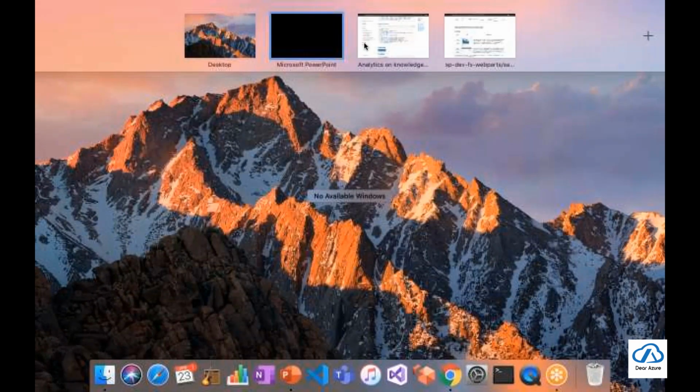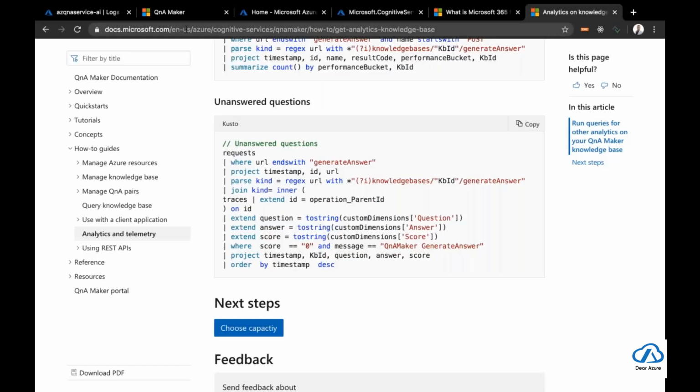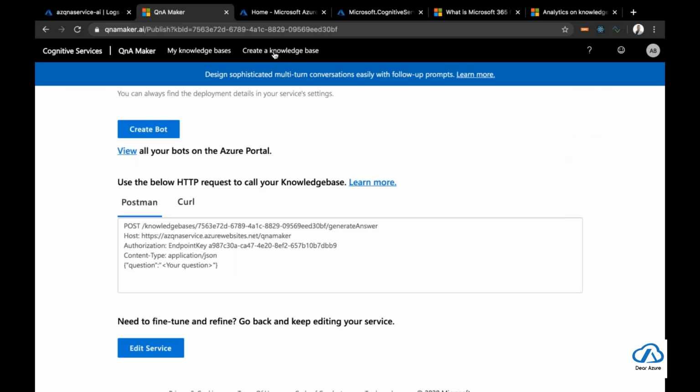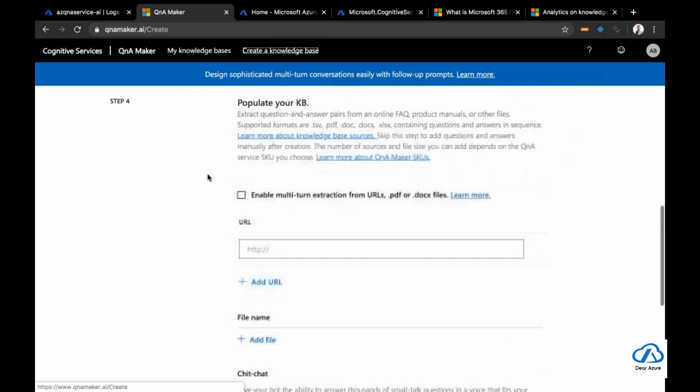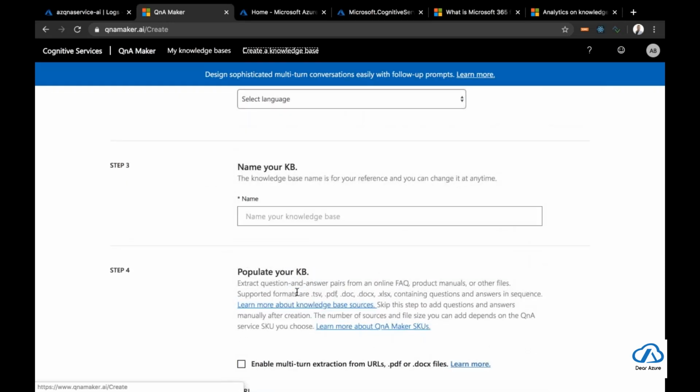No, I don't think a JSON file would work here. But regarding the format, I get what you are asking. I tried this before using a TSV file. There, I just added two columns to that sheet, one for the question and the other for the answer. That worked. But I didn't see anything about JSON mentioned there. They had a couple of formats. Yes, right here. These are the supported formats: .tsv, PDF, doc, docx, and XLSX.